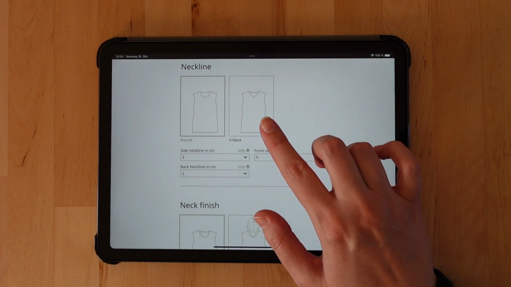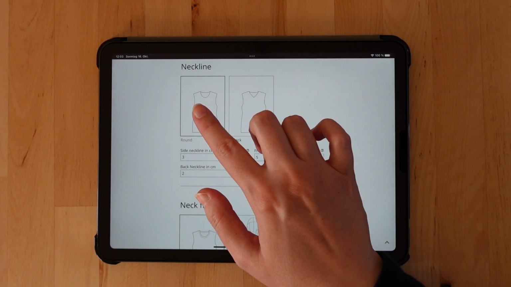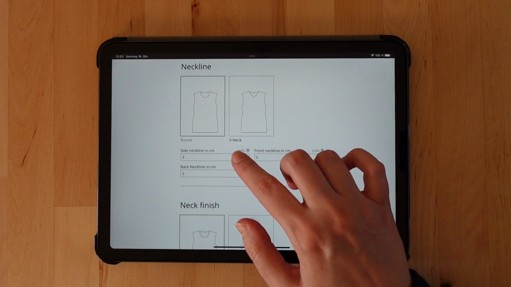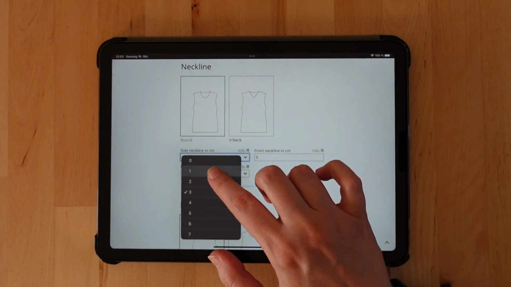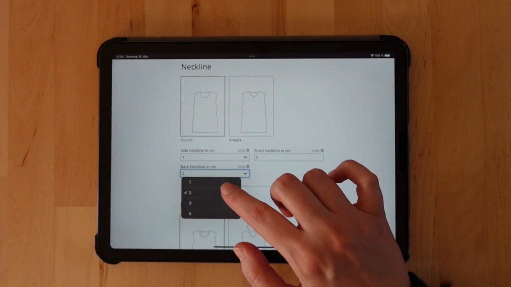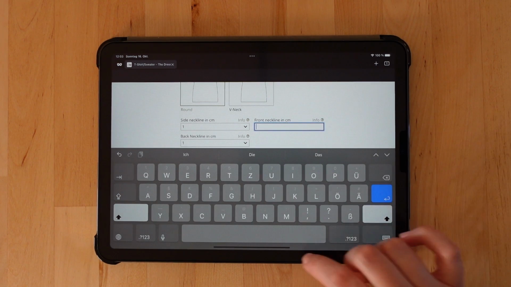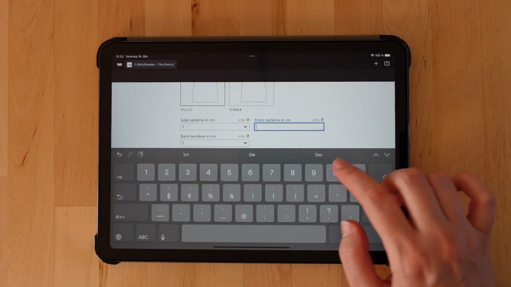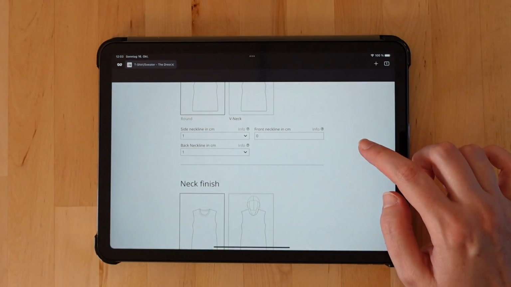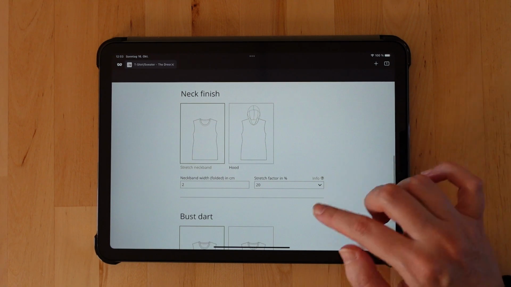At the neckline, I said I want a turtleneck, so I will need to decrease the width of the neckline. So I set the side neckline to 1 centimeter, back neckline to 1, and the front neckline I will change to 0. Okay.